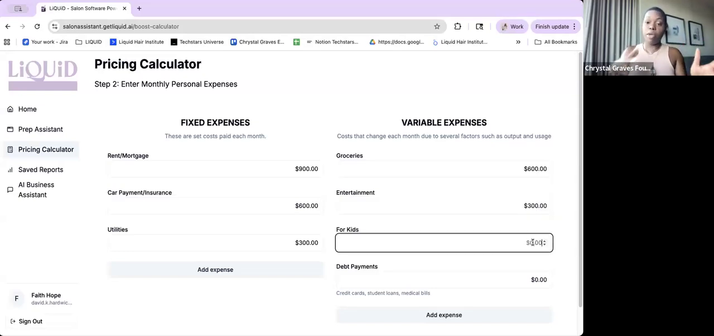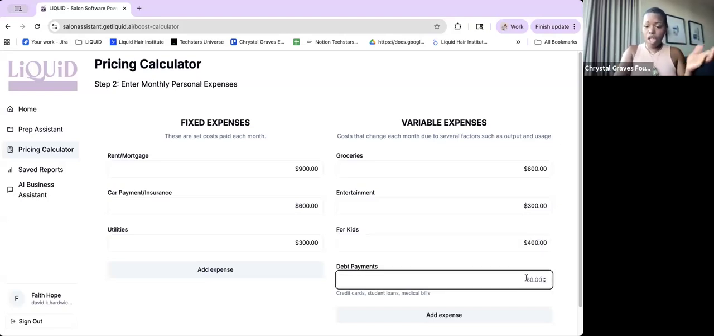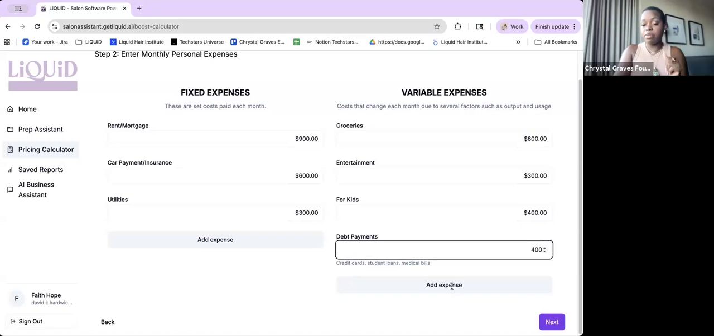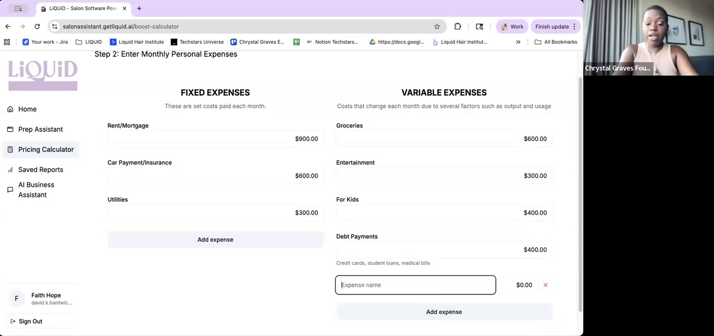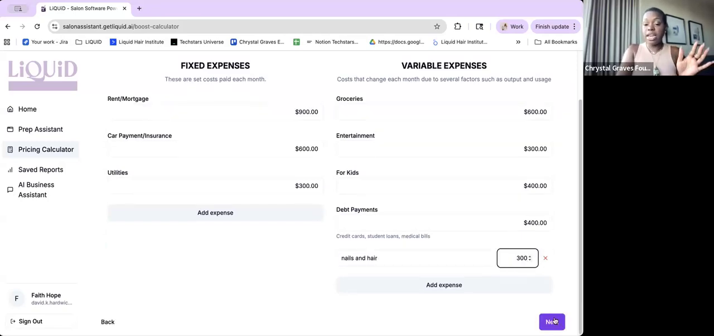Fun money. Do you pay for daycare? Do you pay for school for your kids? Are you paying off any debt? Do you have credit card payments? You can also add an expense here. I'm going to add nails and hair. Then you're going to hit next.